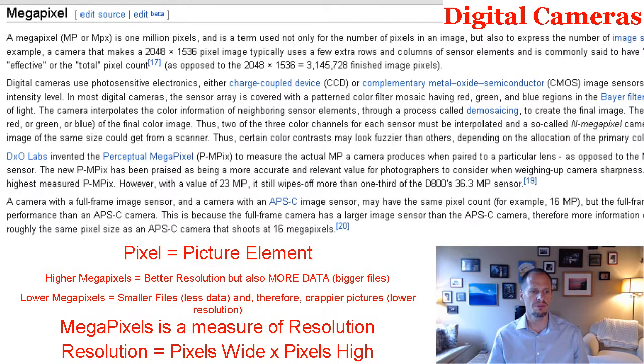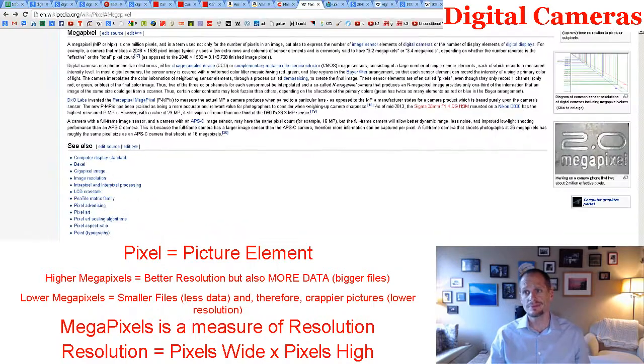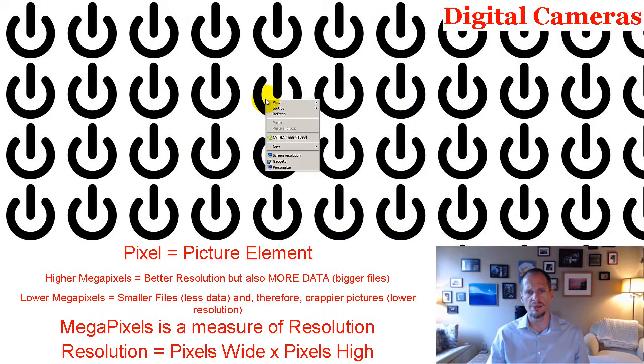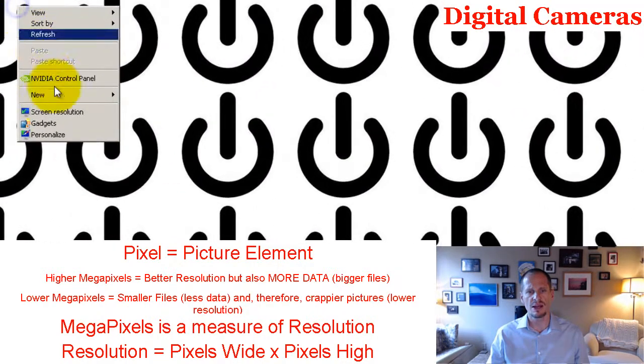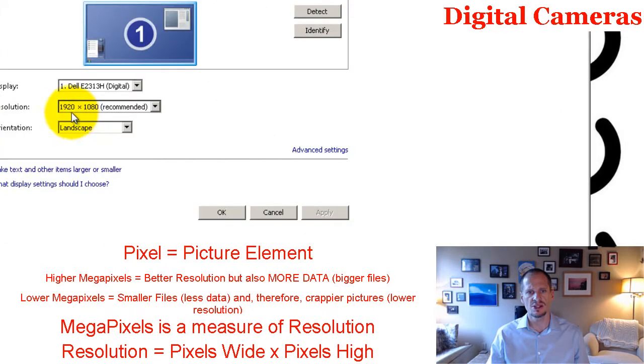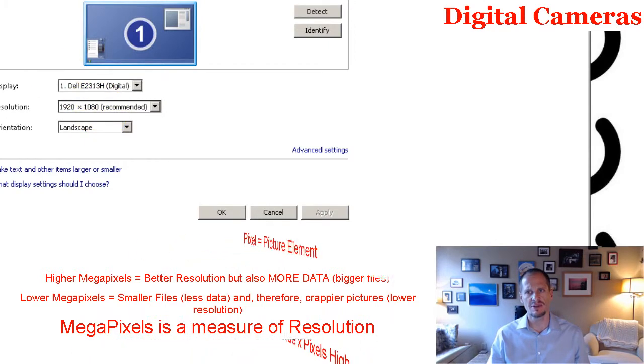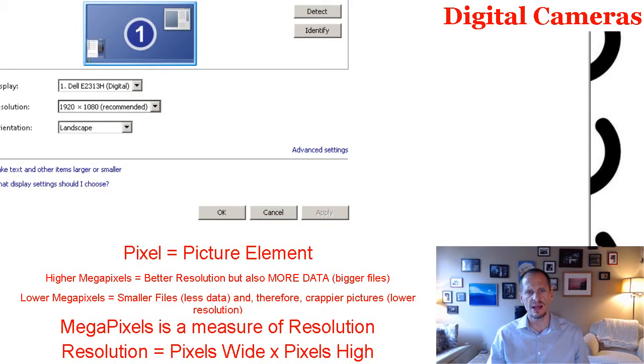Each picture element is just one little dot of color in the whole screen, so all those dots of color make up the image. If I right-click my desktop and choose screen resolution, it tells me 1920 by 1080. So I have 1,920 pixels, little dots of color, going left to right, and 1,080 dots of color going top to bottom. That's how many dots, or pixels, picture elements, are on my screen.